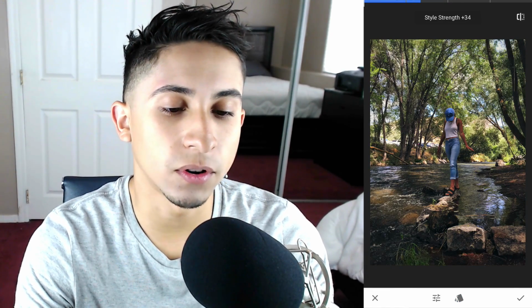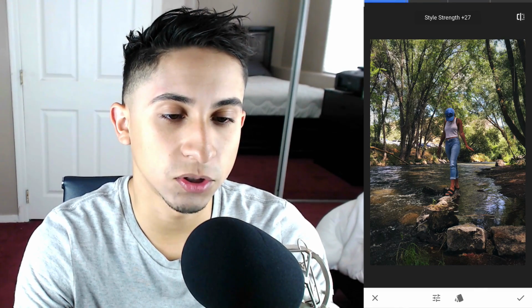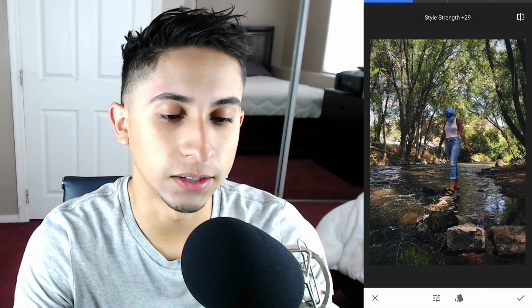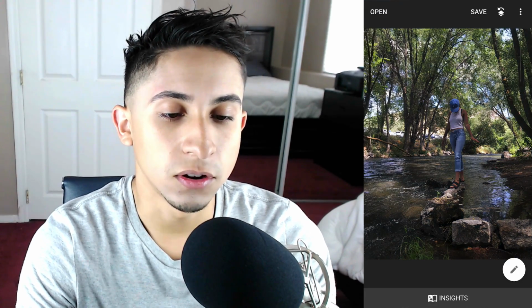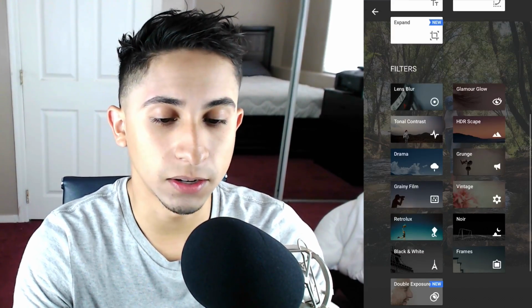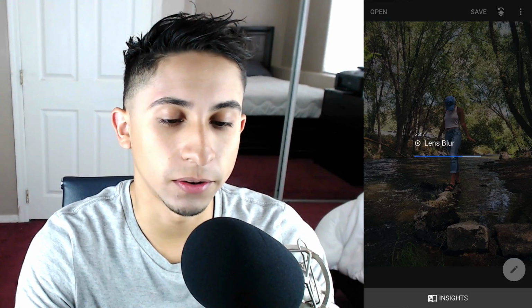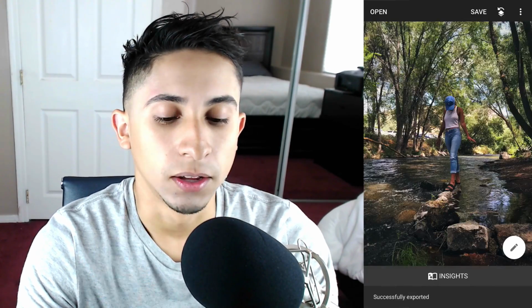So this is like a before and after with the filter. Not to get crazy with the style strength, but we're just gonna go at like 28, 30, 29 is good. So you're already seeing a difference. This is the before and the after. Looks really good in my opinion. Once we're ready to save it, we're just gonna go ahead and click on the export button, and this will export all of your settings that you've applied to the image.